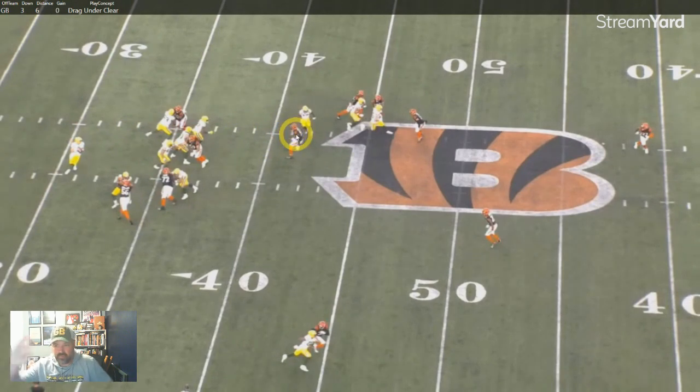All right, I've got that. I don't need to worry about him. That means the drag's open. I've got all this space here. You can see him stepping up. So at this point now, they are rotating their safeties. They're spinning. Now you've got your single high look.